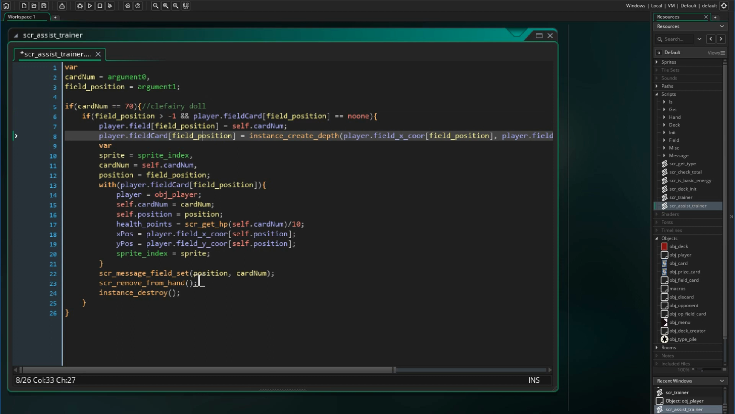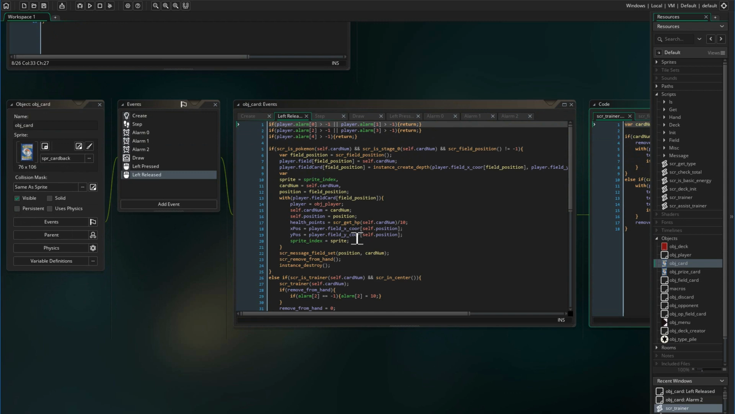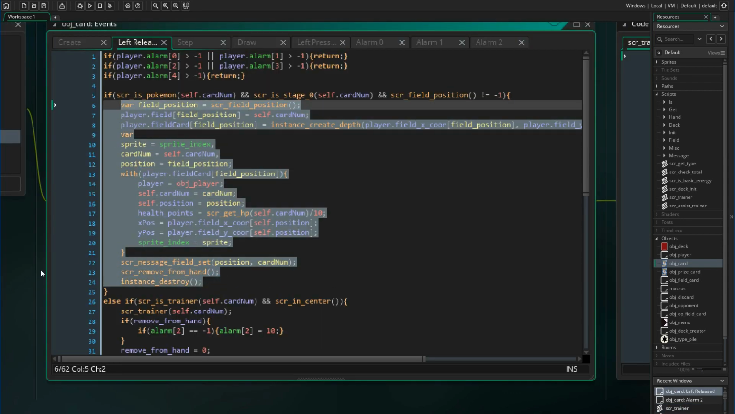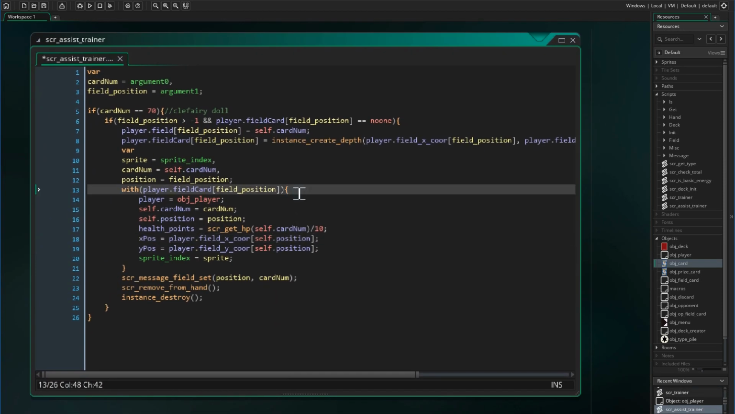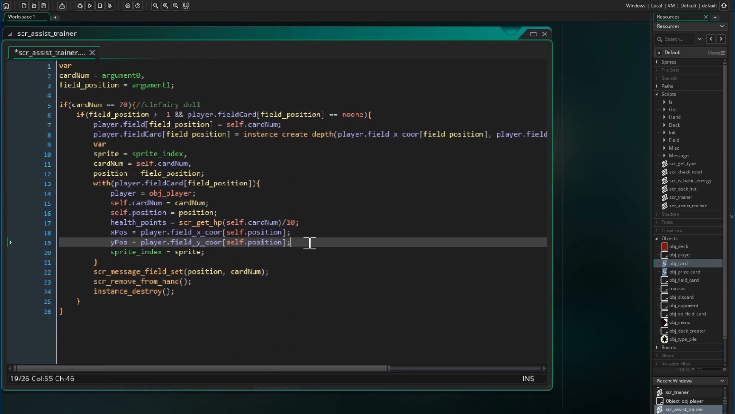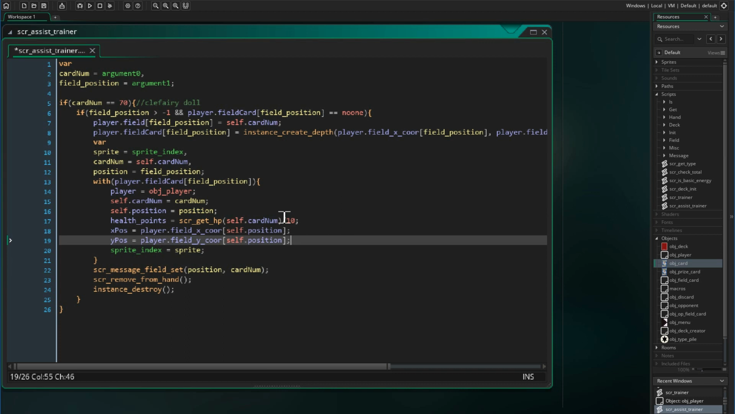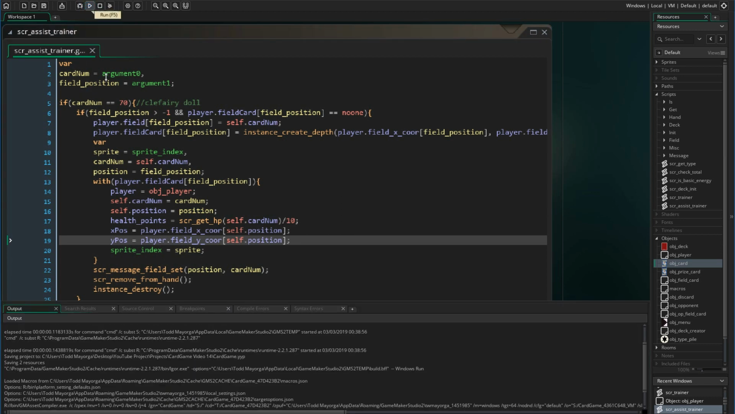So what I'm doing here is I'm copying over all of the code we used when setting a card down in our object card left released event. The code we are copying over is this code right here. I'm just pasting it in this script. So what Clefairy doll does is it acts as a basic Pokemon with only 10 health points. So all we need to do for this is set it on the field, just like we would any other card. So all of this will be just copy and paste from something we've done previously.